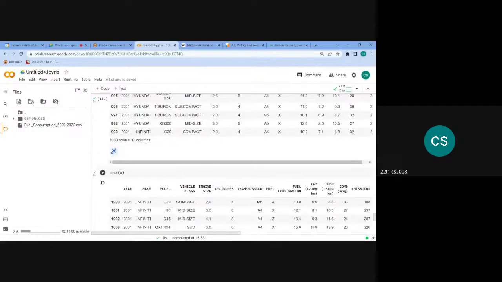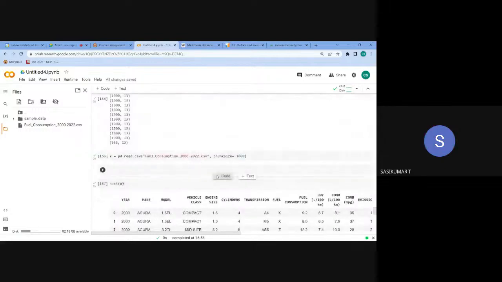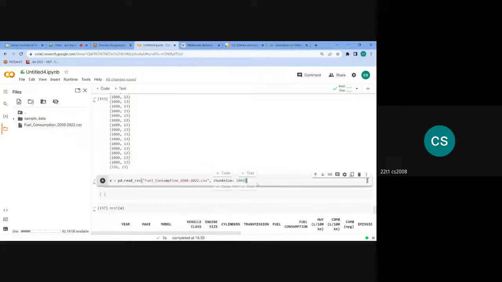It was given only for practice purposes, that's why you use chunk size and all. Use pandas for that. Otherwise, if we have the data already loaded in the system, there is no need to load it, no need to actually do this.